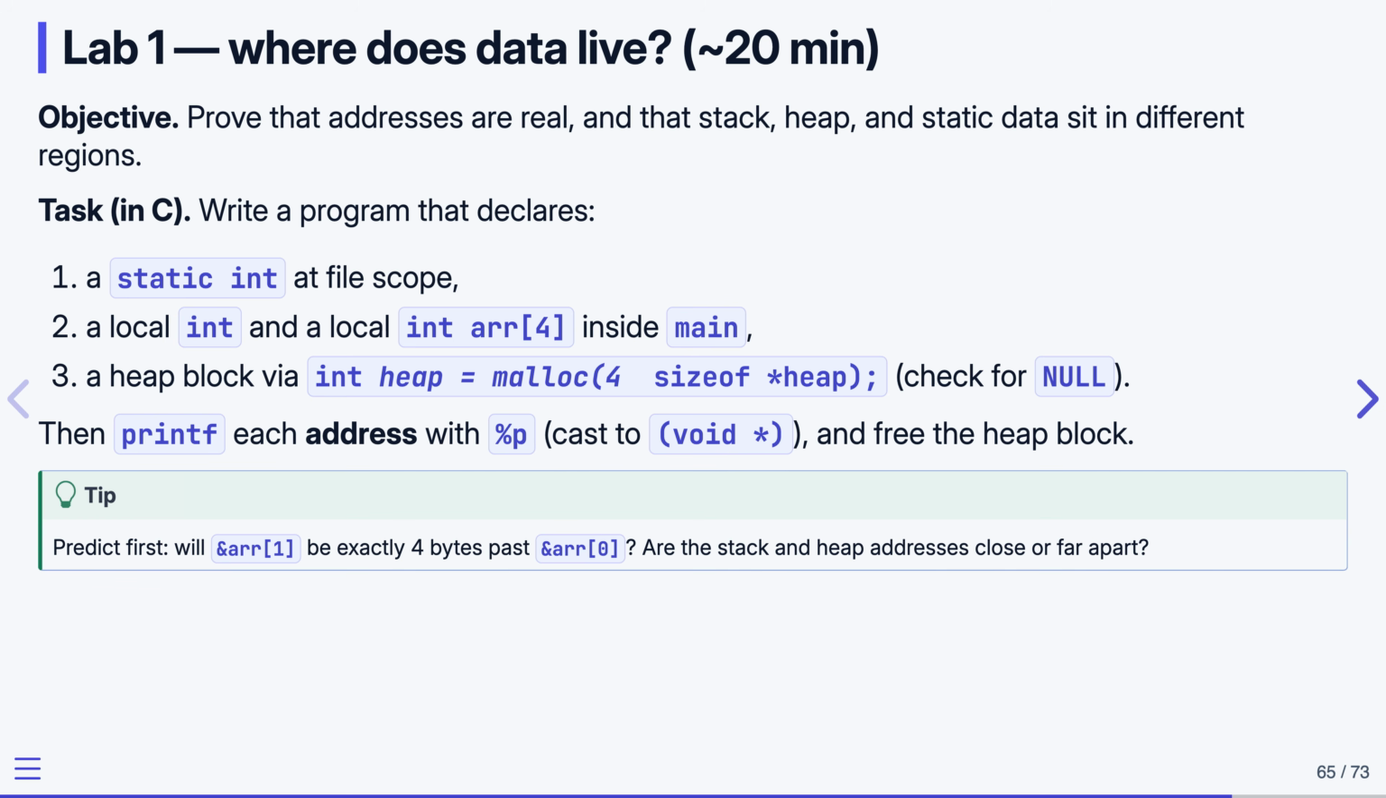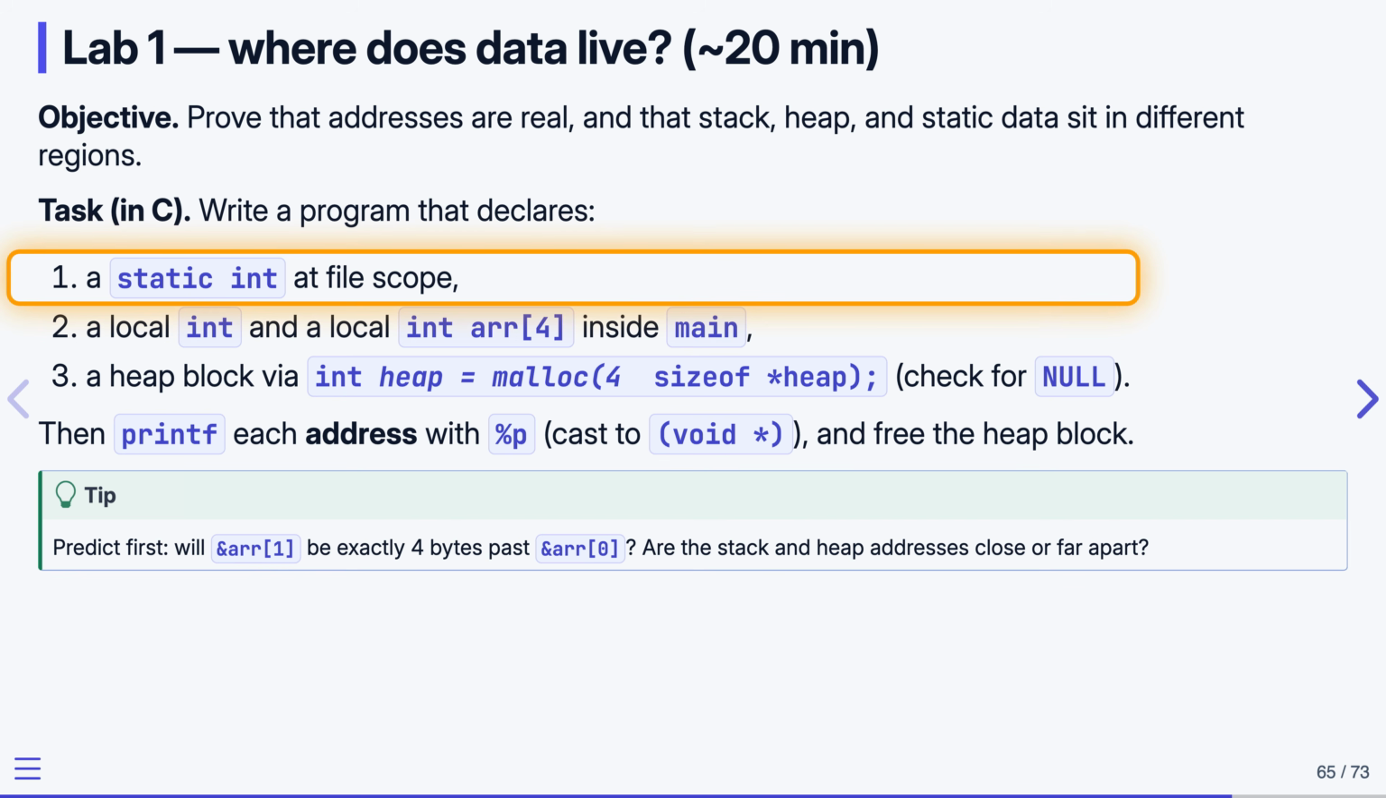This is Lab 1. The goal is simple. You will prove to yourself that addresses are real and that the stack, the heap, and static data live in different parts of memory. First, declare one static int at file scope. Static means it has one fixed home for the whole run of the program.